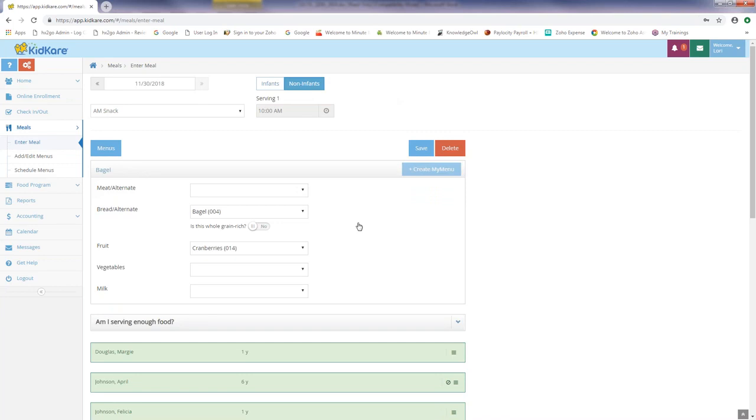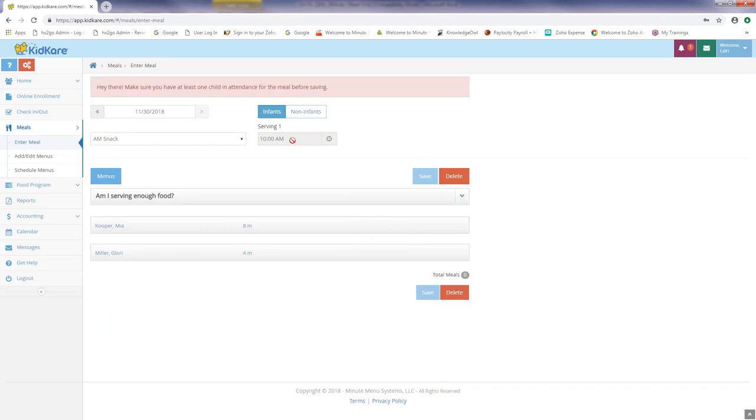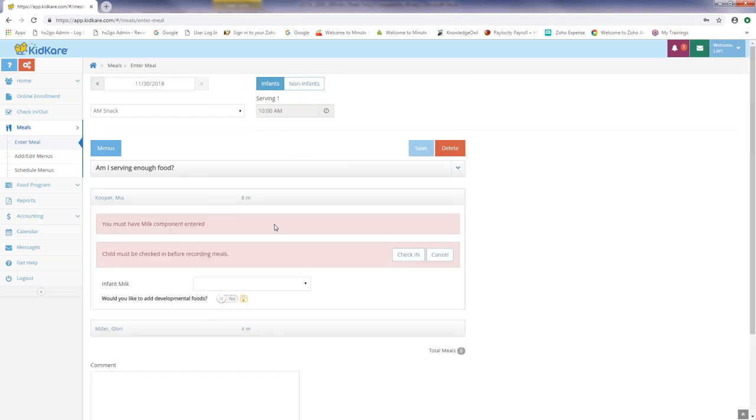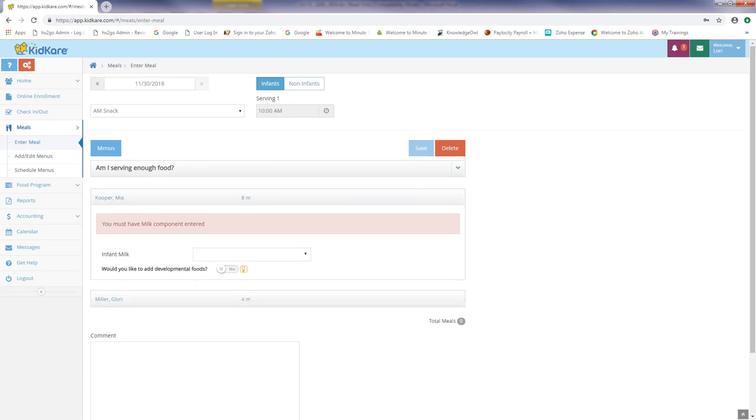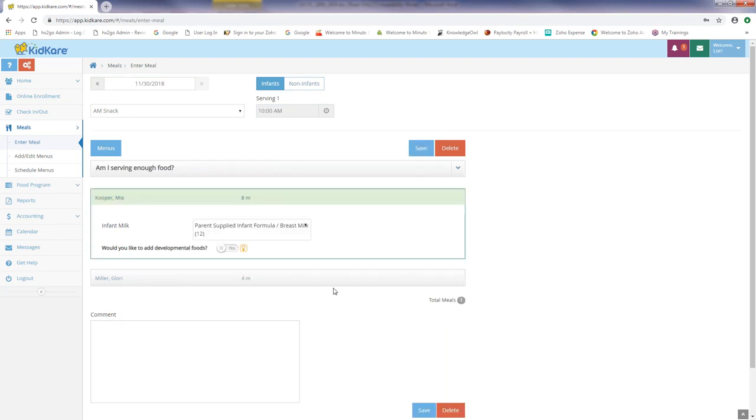Infants are a little bit different. If we go up to the top, we're able to click on infants, and then we just select the infant. And if we haven't checked them in, it's just one time per day at the first meal or snack. We're going to check them in. That records their attendance and their meal counts. Okay. And then we're going to go ahead and select the formula or breast milk.